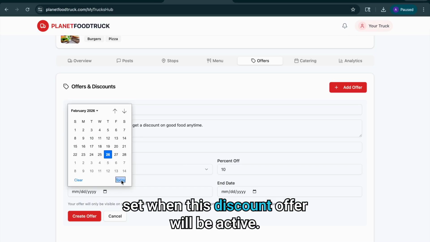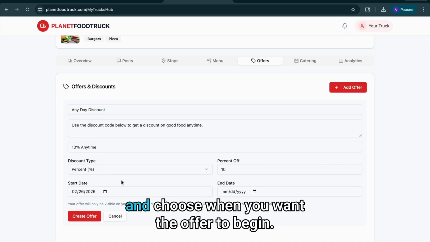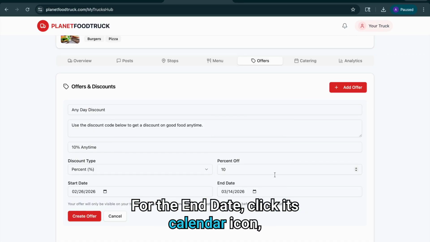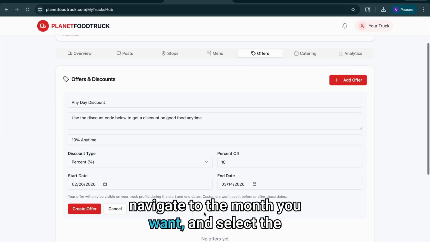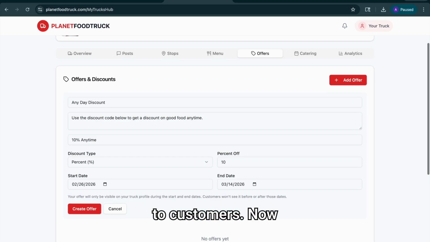Let's set when this discount offer will be active. Click the calendar icon next to Start Date and choose when you want the offer to begin. For the end date, click its calendar icon, navigate to the month you want, and select the final day when this discount will be available to customers.